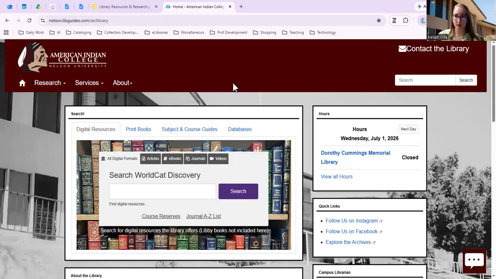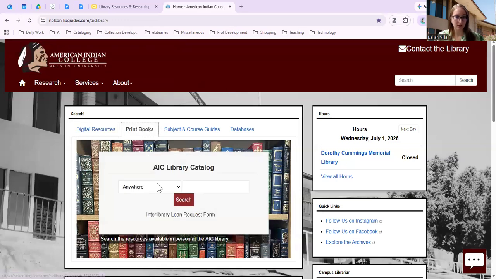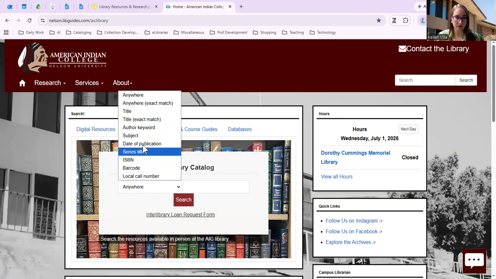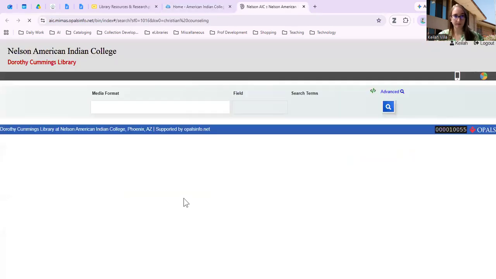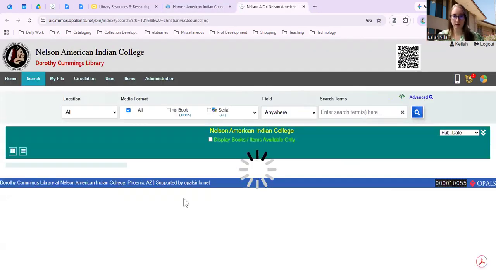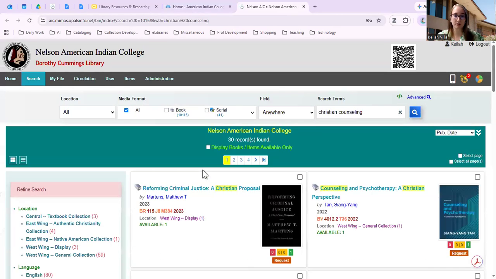So I'm here at the home page for the library. I'm going to go to the print books tab. So I can choose however I want to search. For now, I'll just do anywhere because it's the first thing that comes up. Let me try a topic that I've recently had some students asking about, which is Christian counseling. So it's going to take you over here to the library where you can see everything. So we have 80 books that mention Christian counseling.